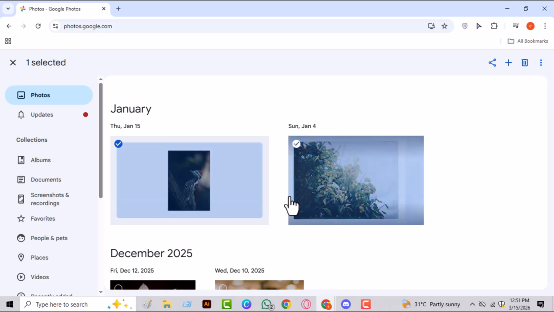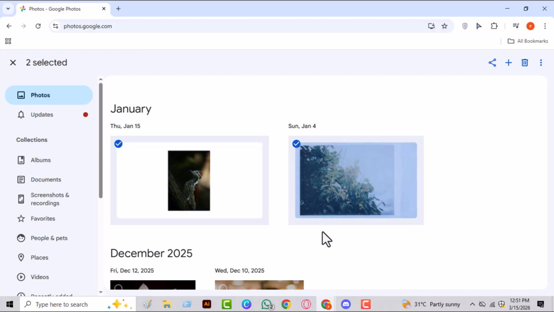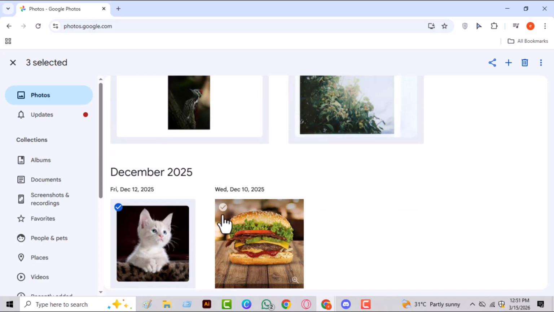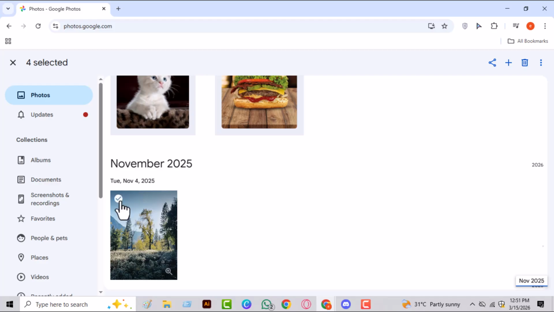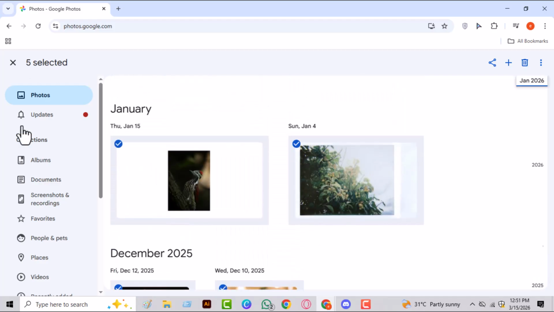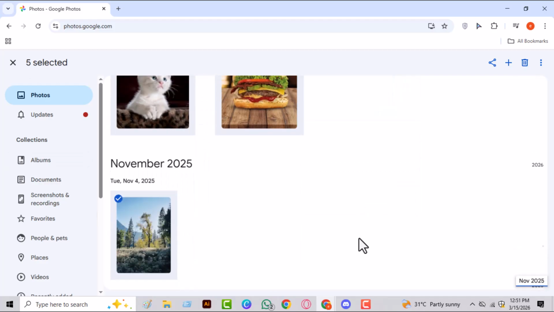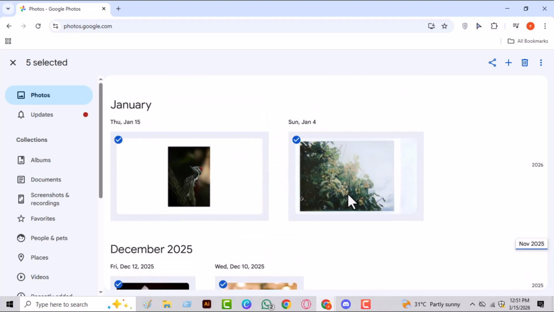Step 3. Scroll down to the last photo in your library, then hold the Shift key on your keyboard and click the last photo. This action automatically selects all the photos between the first and the last image.